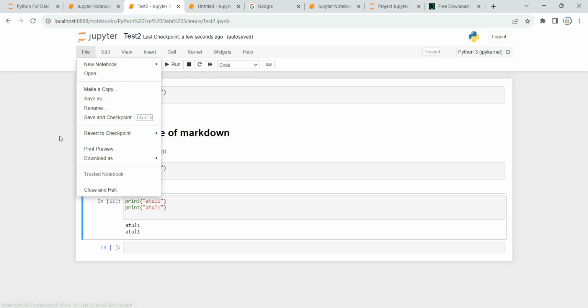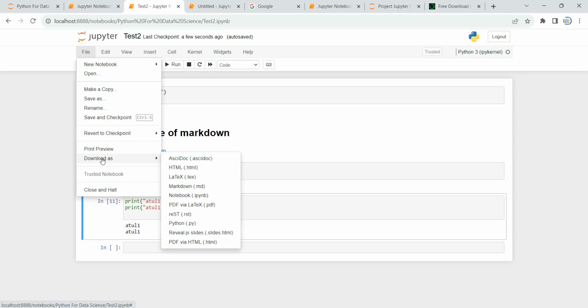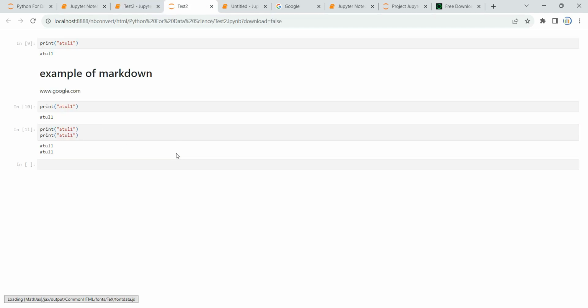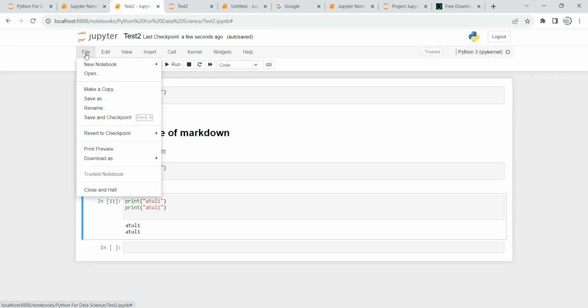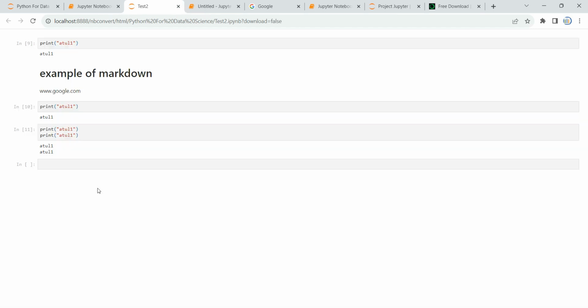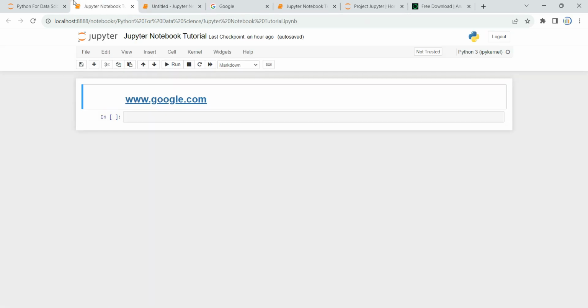Now suppose you need to take a printout of this particular notebook page. What you can do is come to File, click on Print Preview, and you can see how it will look if you want to print this document. Another option in File is Close and Halt. This option will basically halt the operation, or you can say it will stop the kernel and close this document. So if I click on Close and Halt, you will see that the document has been closed, right? Let me open that document again.